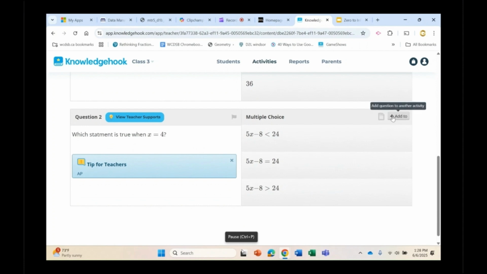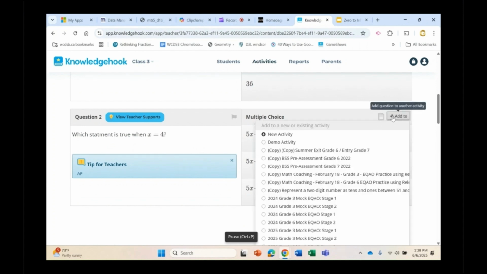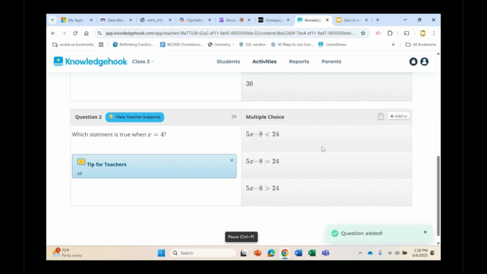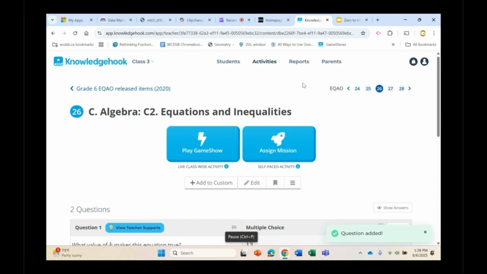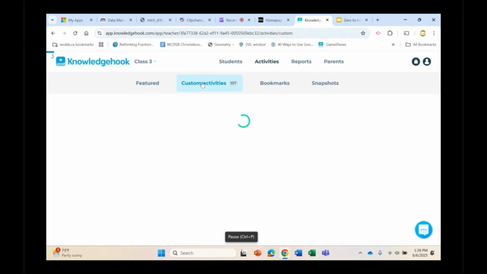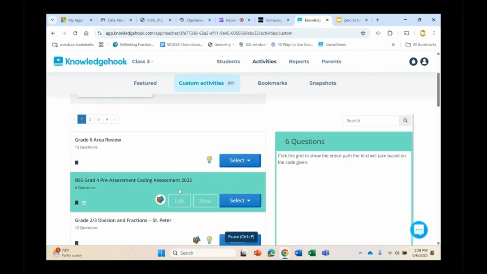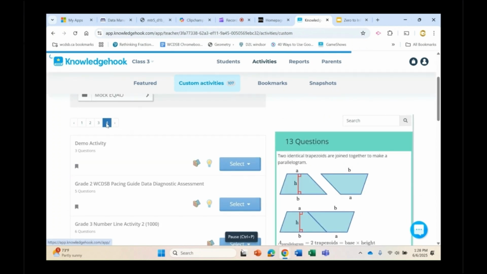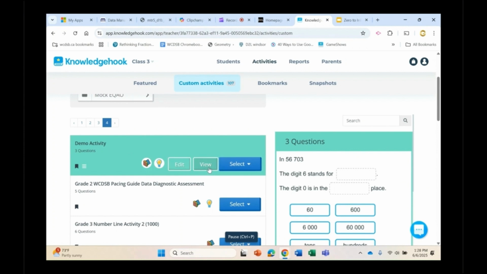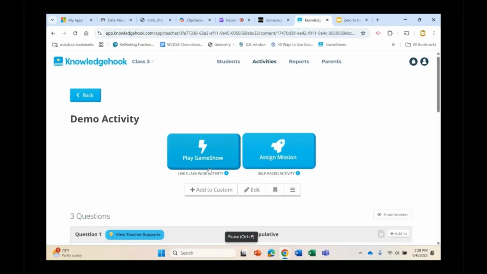So all I do is click here, add to. There's my demo activity, the one I've been working on. So I'm going to click that, and it's added. So to go and check, we're going to go back to activities, custom activities. Now we're going to find our demo. I think it's on the 4th page. There it is. And then we're just going to view.